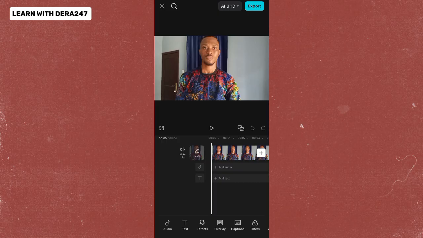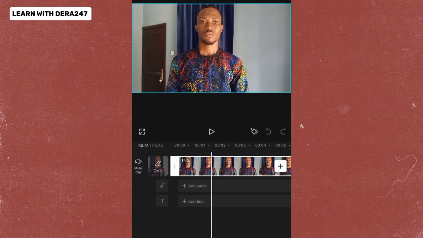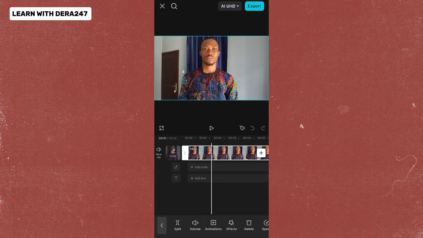The first thing is to make sure you increase the volume. That is, if you are not using a mic, you want a situation whereby people will hear every word you said on your video. Click on it. Once you click on it, can you notice something now? You notice there is a white straight line that is being mapped out on this video now. Okay, so now you want to increase the volume.